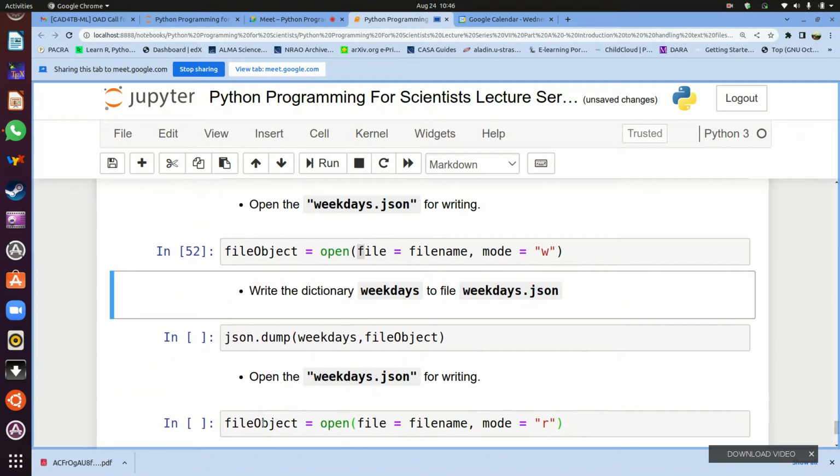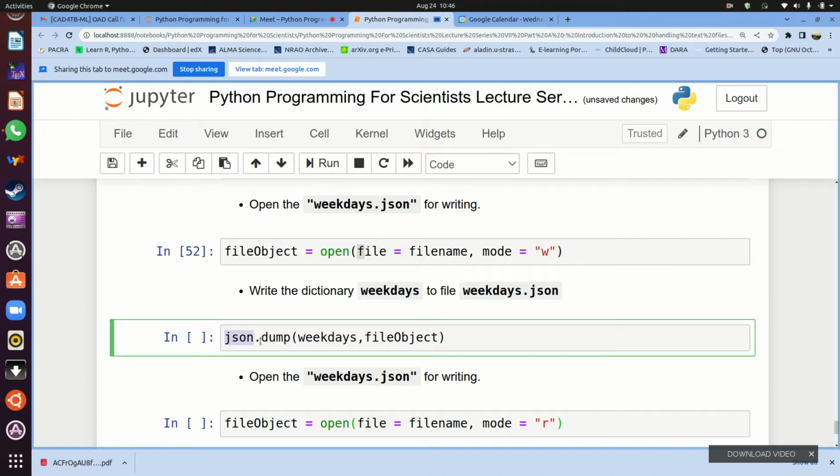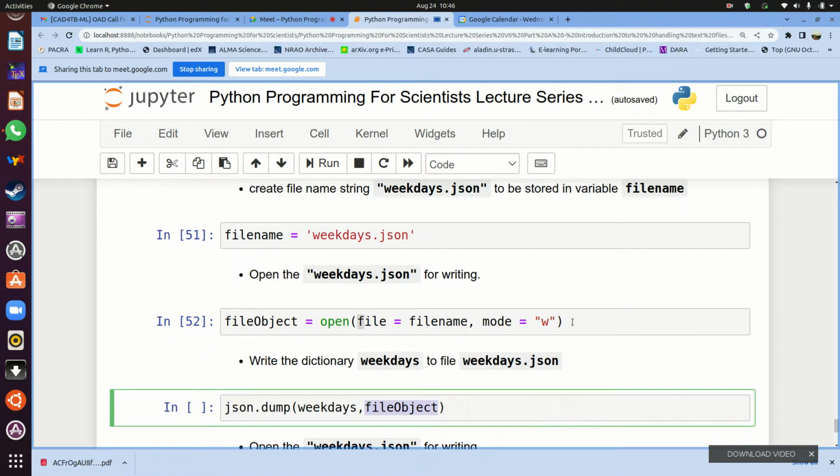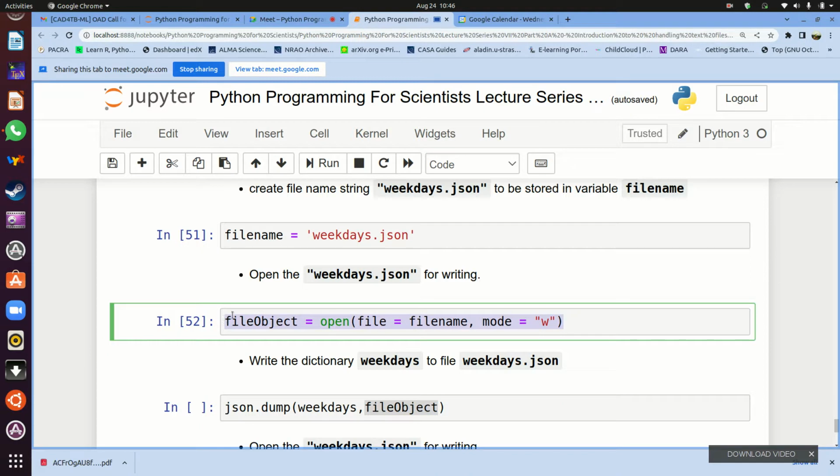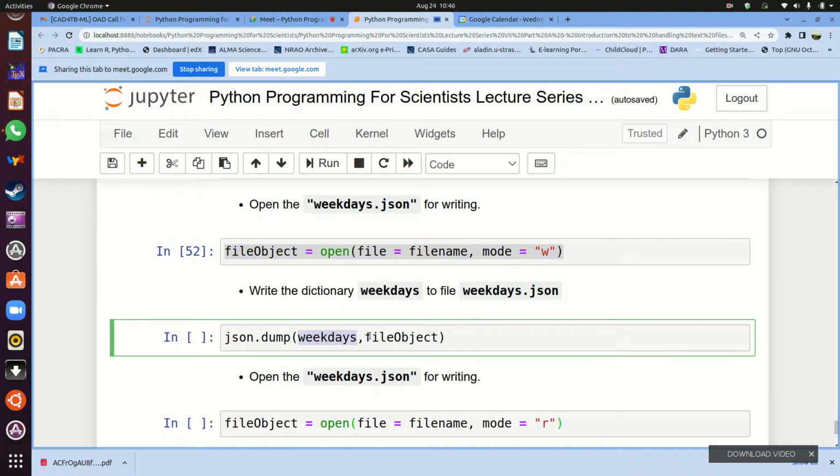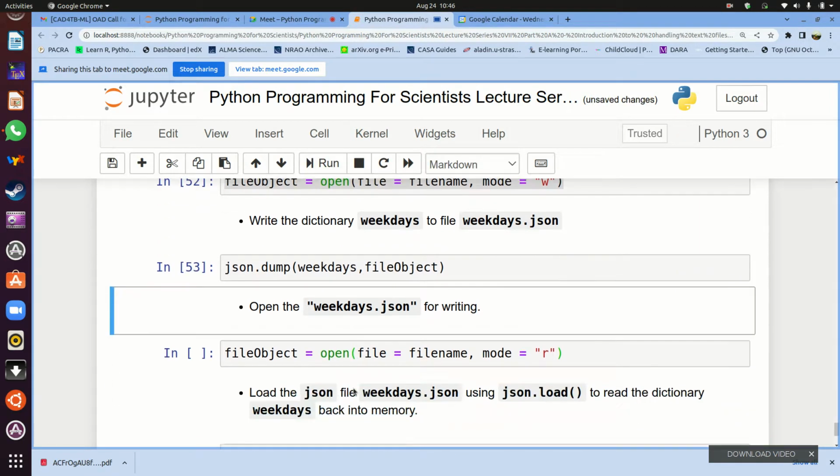Now the way this works, you do the following: json.dump, then the name of the data structure you want to save, which is weekdays, and the file to which you want to save it. Remember, file object is now associated with weekdays.json. This particular statement has created a connection between file object and the file. So if we say we want to save the data structure weekdays to file object, what we are actually doing is saving weekdays to this particular file. That's basically what this statement does. If we do that, that bit has happened.